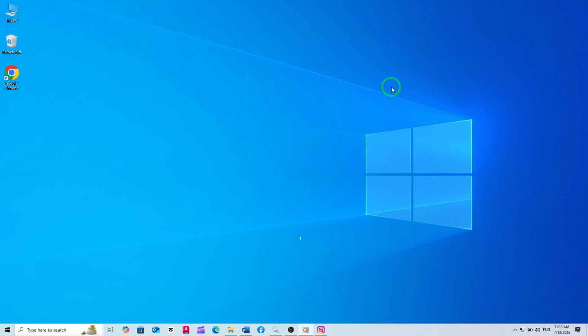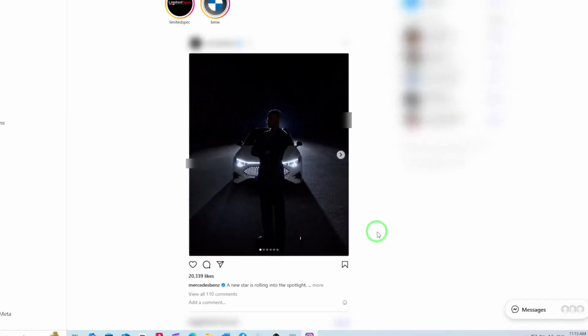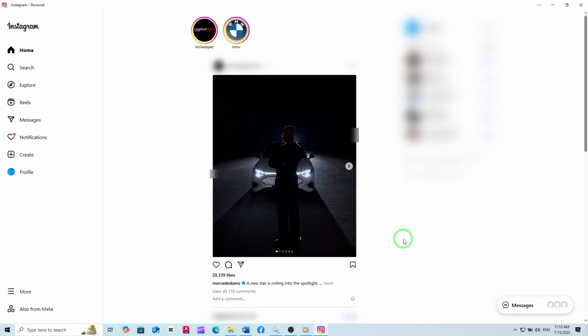Let's get started. First, open the Instagram app on your computer. Once you're logged in, take a look at the left side of your screen. You'll see a menu with several icons. Find and click on the profile icon. This will take you to your personal profile page.